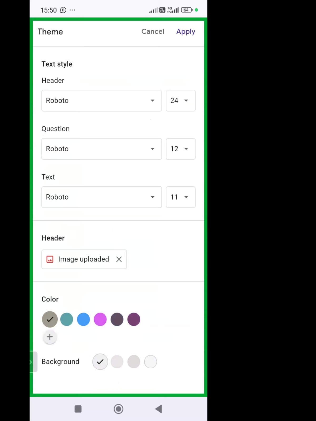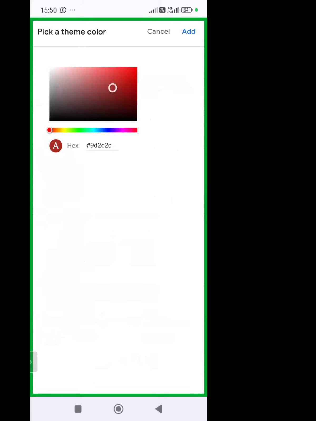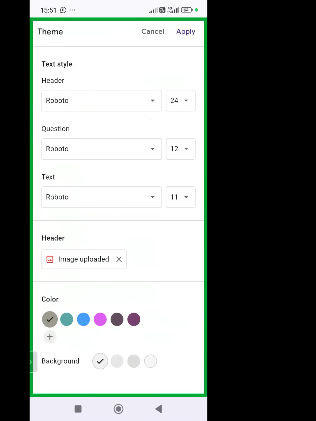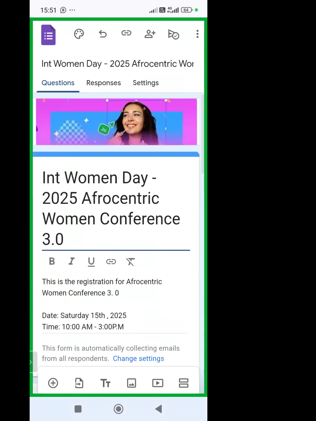Look at the color now. You click here like this now. I want the color. You can come back. Pick any color you like. Background color for your phone. Let me pick this one. You now click on apply. So you can see now.